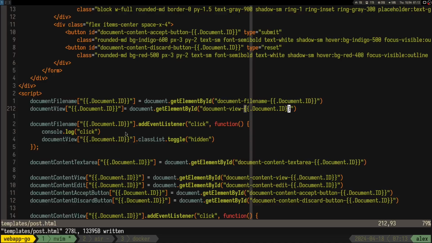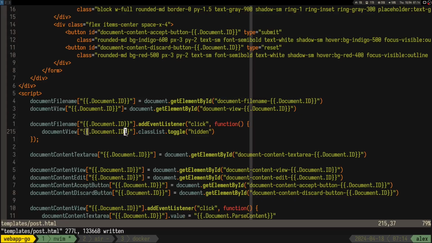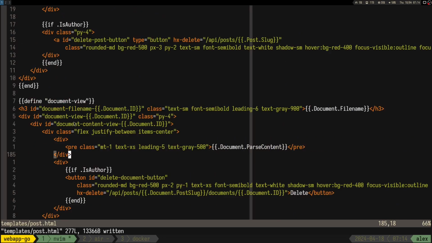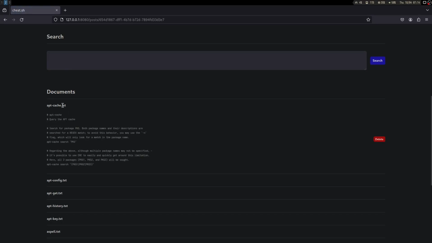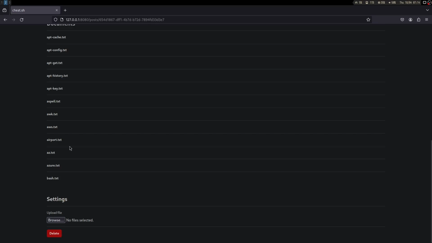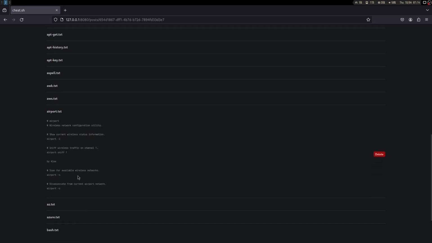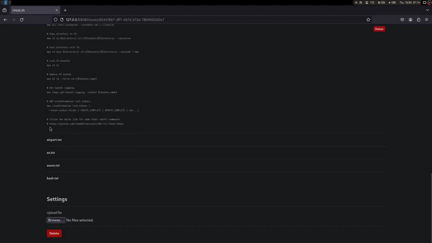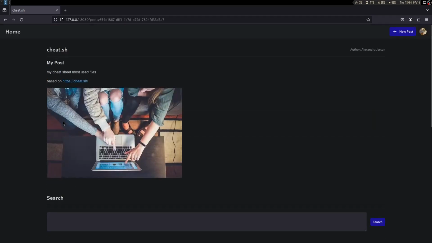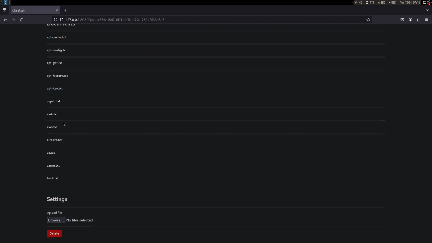So toggle is actually a thing. Copilot was right after all. So let's make it hidden by default. Right, and now if we click on the thing, it actually shows us the thing. I mean, that's pretty neat in my opinion. Makes this a bit more readable.